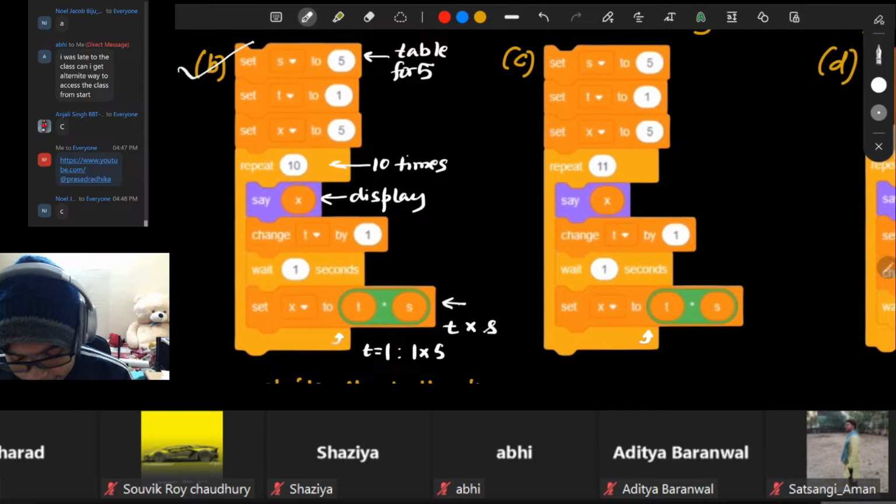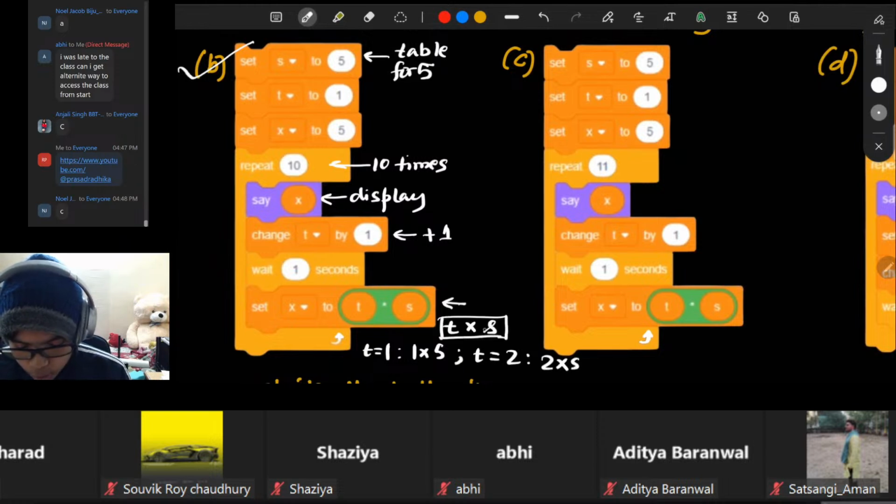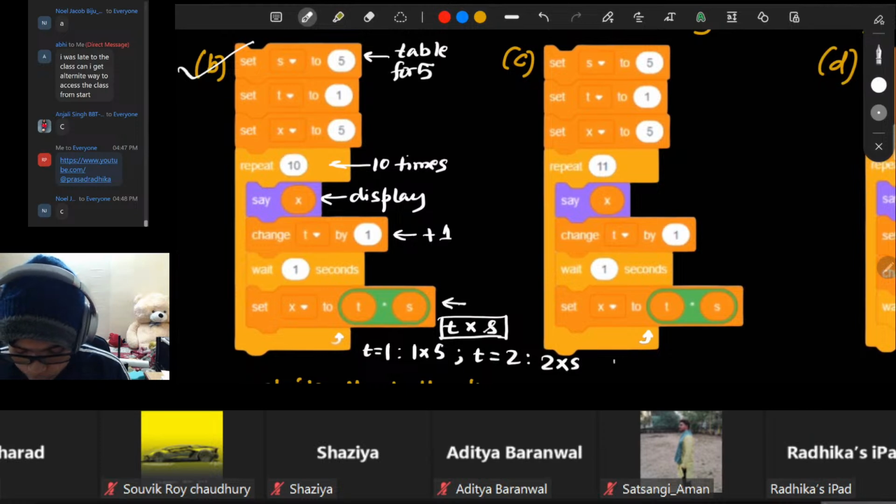Then you are increasing t by 1, so you're doing plus 1 to t. So then t is equal to 2, and you get 2 into 5, t into s. Okay, this is what we are trying to do. s is equal to 5. Then you are increasing t by 1, so that means t equals 3. Then your output will be 3 into 5.